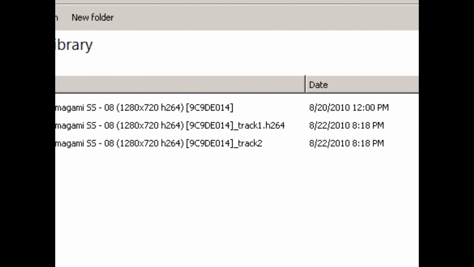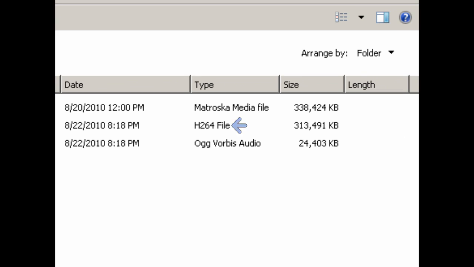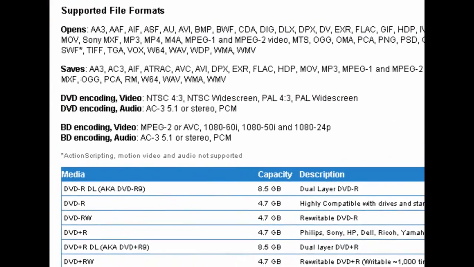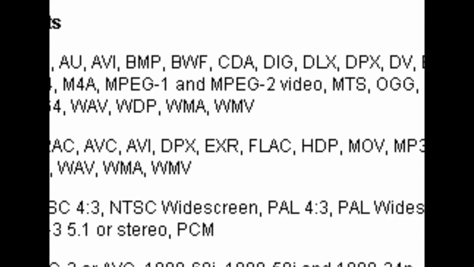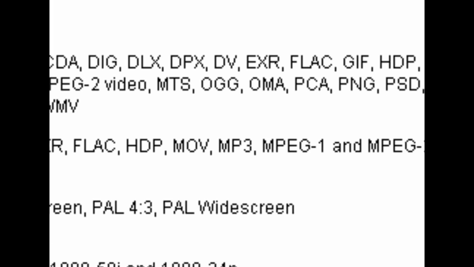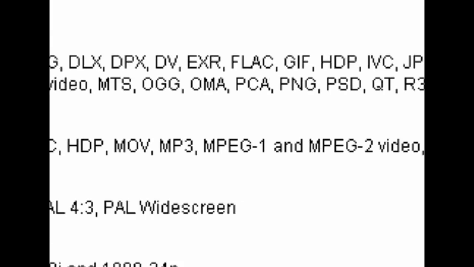If you look to the right, you can see I have my raw H.264 video file, my OGG Vorbis audio file, and the original MKV. Sony Vegas supports opening and saving a lot of different file types. As you can see, OGG is listed here, so I won't have to do anything with my audio stream. Later in the video, I'll tell you what to do if your audio stream isn't supported natively.